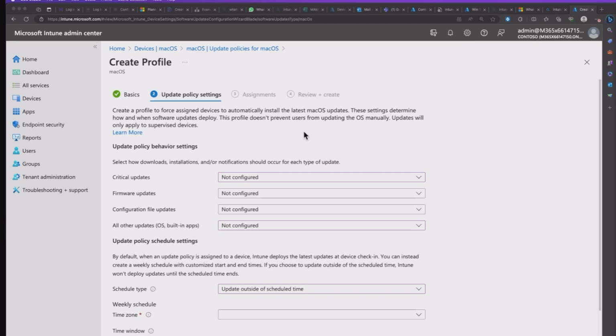So to start off with on this page, the key points to highlight really are, as it says, this profile doesn't prevent users from updating the OS manually, so they can still go ahead and do that on their own device, but also that the updates only apply to supervised devices. So devices that have been enrolled through Apple Business Manager connected to Intune, that's where these updates are going to apply. We see the different types of updates here as we showed on the Microsoft website, and we can go through all the individual options available.